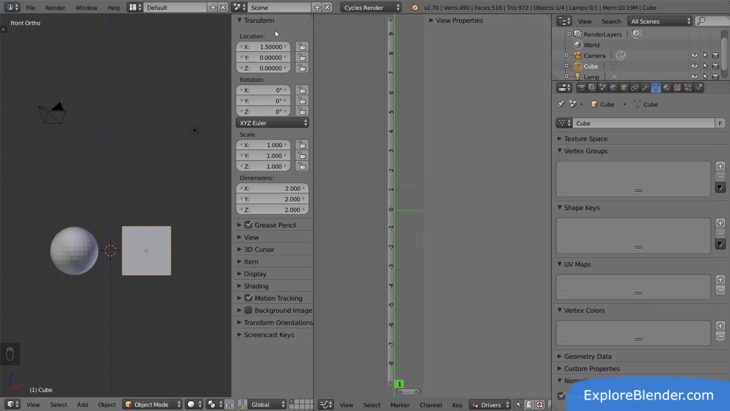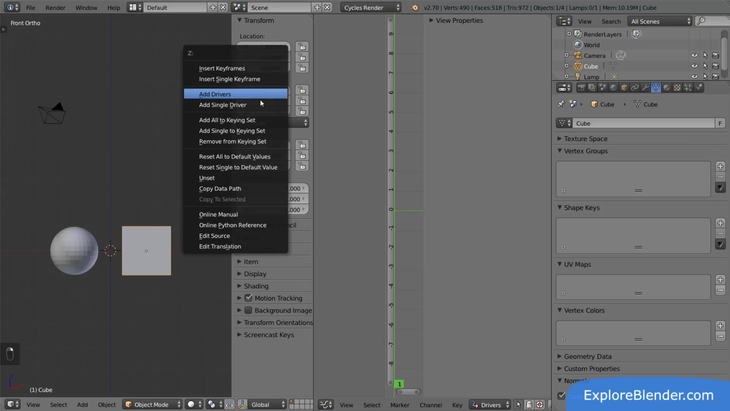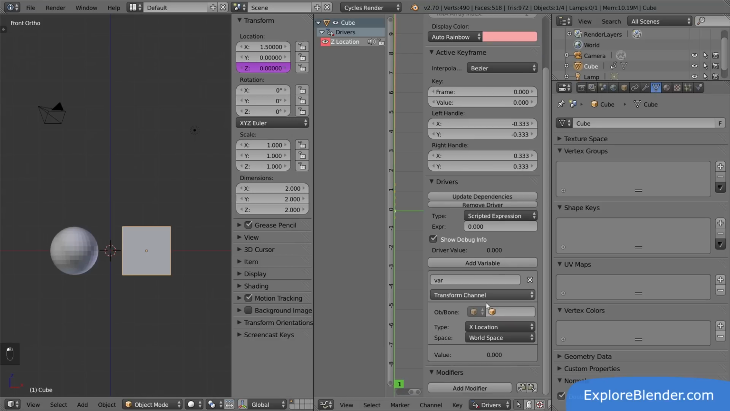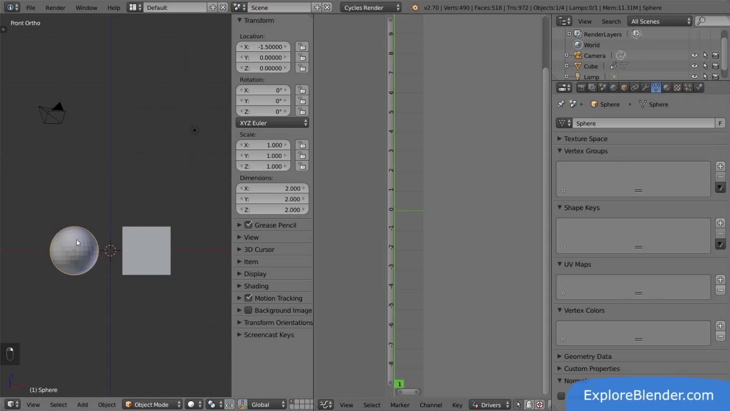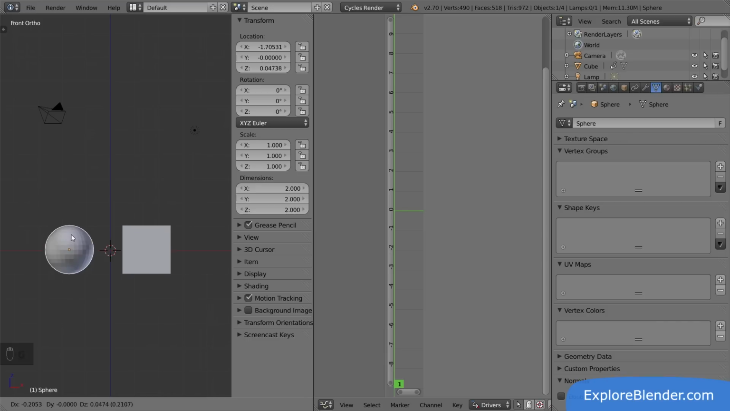When we used the X location of the sphere to move the cube in the first part, what we were actually using was the value of the location property. Let's do this again by adding a driver to our cube's X location. If I change the default variable to use the X location of the sphere and set the expression to var, the name of the variable, it works like before. The X location of the sphere becomes the X location of the cube.